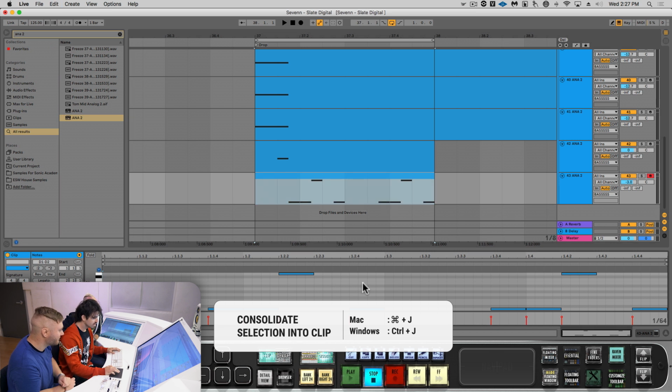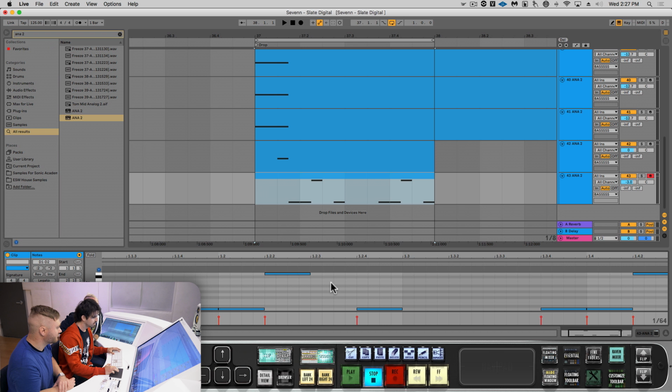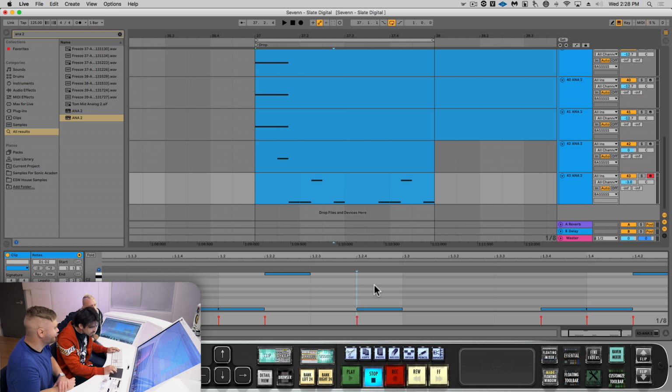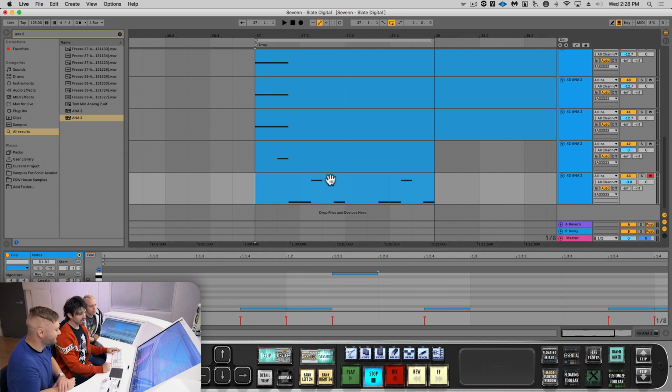Maybe add some more notes here. Let's just get kind of experimental and let's see. Let's just do like, oh, to change the size of the grid, click on here. Command 1 to make it bigger. More precise. Command 2 to make it smaller. Very handy shortcuts that will save you hours of right click. And the more shortcuts, the better.